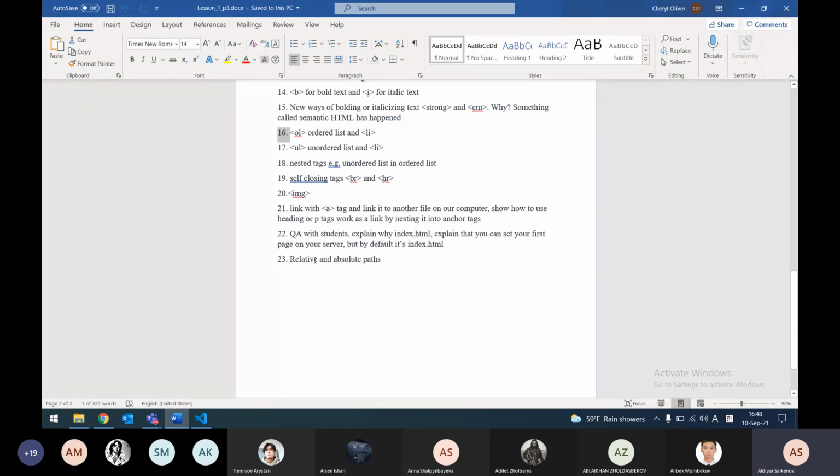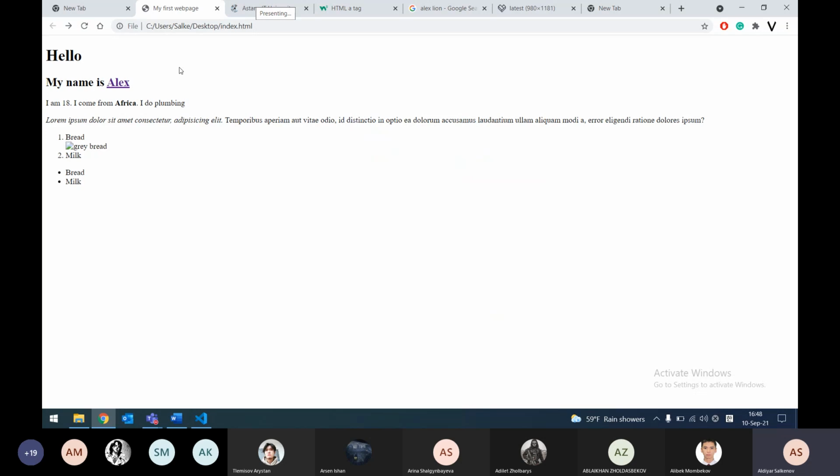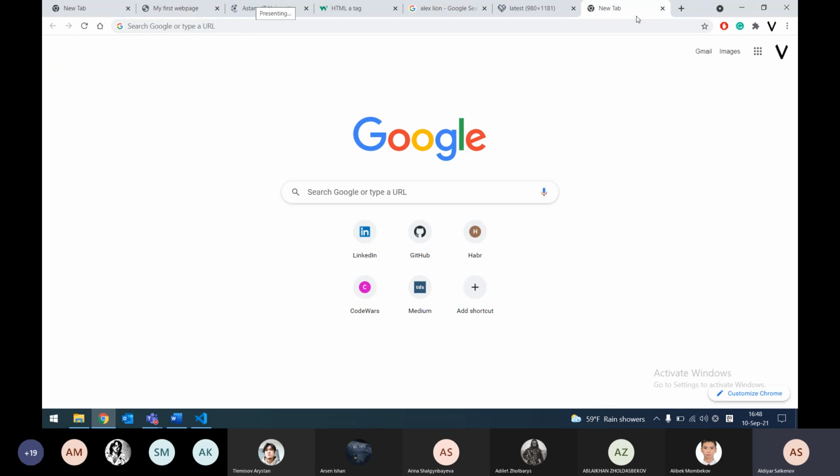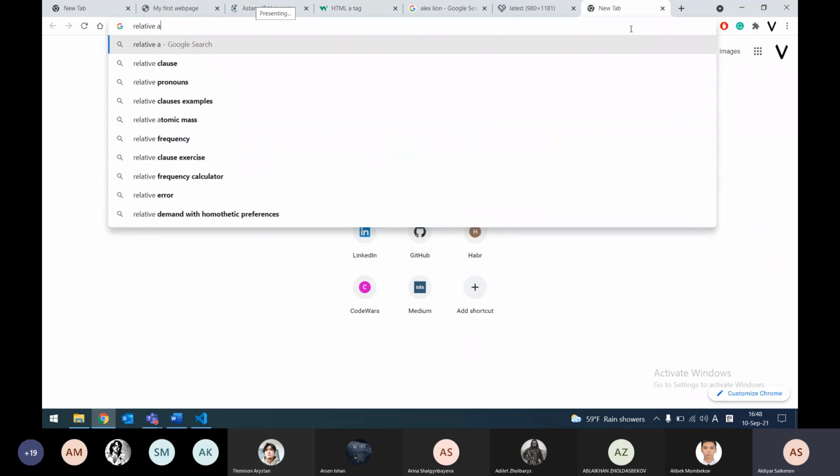And the last thing I would like to tell about is relative and absolute path. Relative and absolute path is a very important thing here. So relative means relative to something, well, let me even show it. Maybe a picture will be very useful.